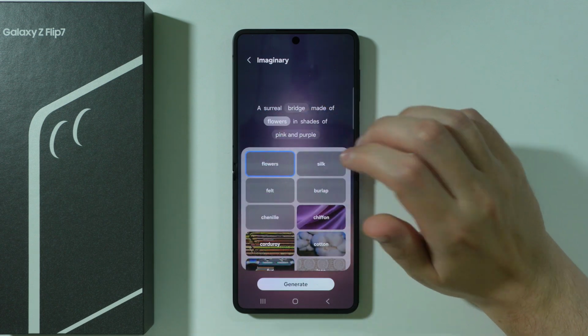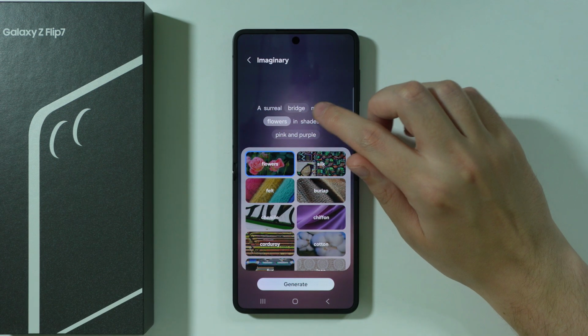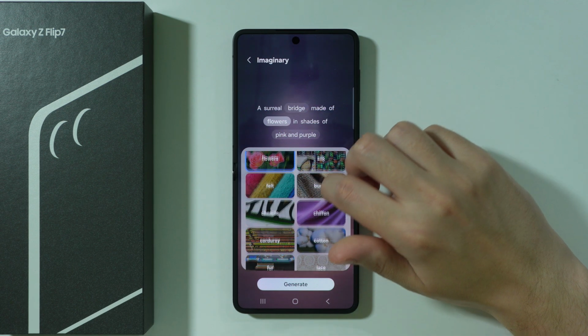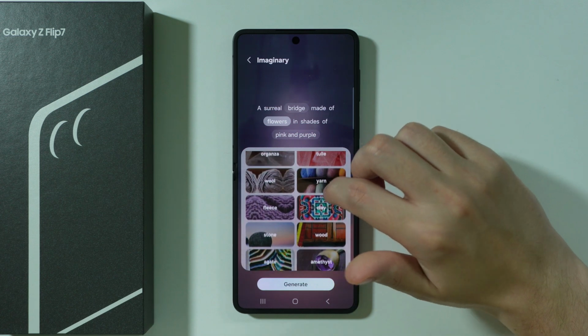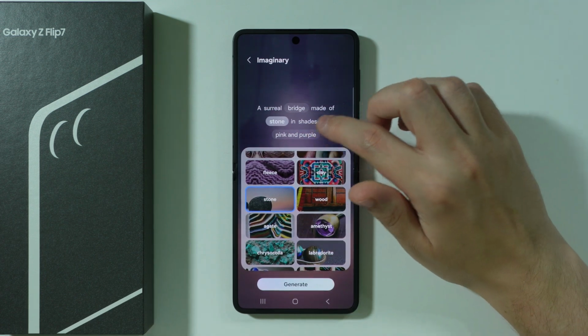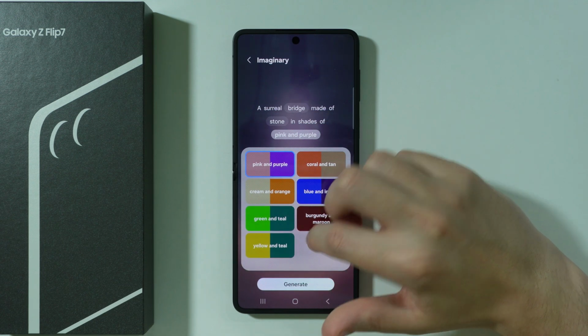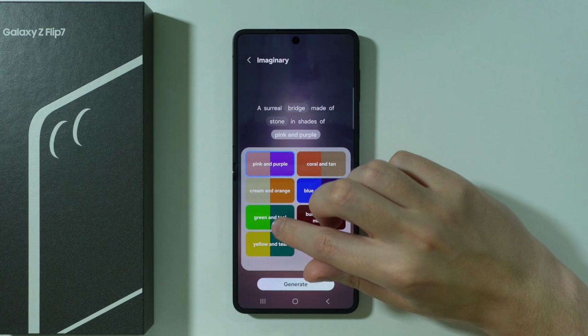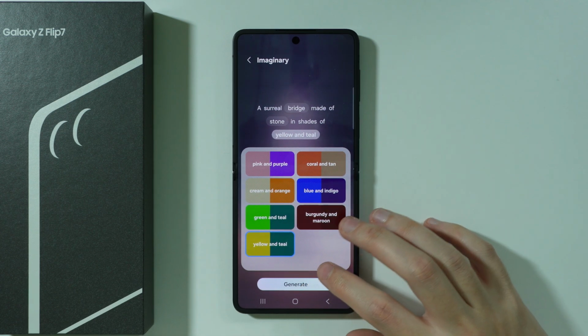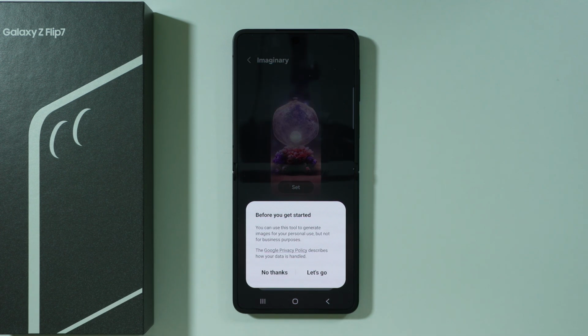And then flowers, let's change the flowers. So a bridge made out of, let's say maybe out of stone. In the shades of, and we can choose the color. So let's say I'm gonna choose yellow and teal. And then after that, we can press generate.